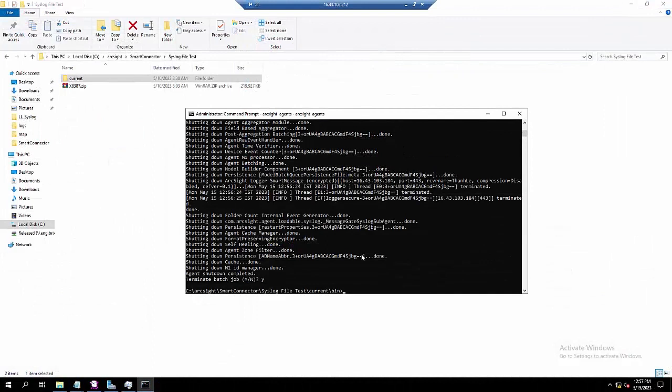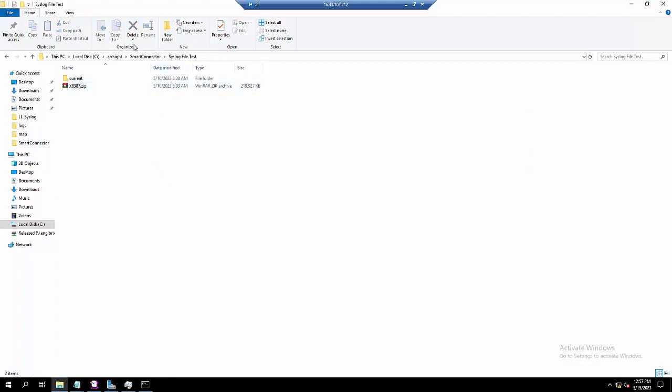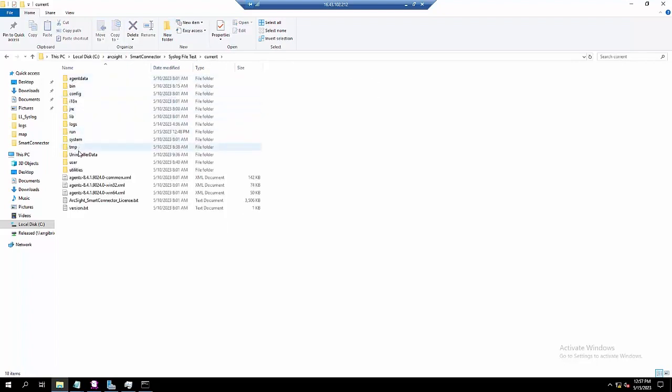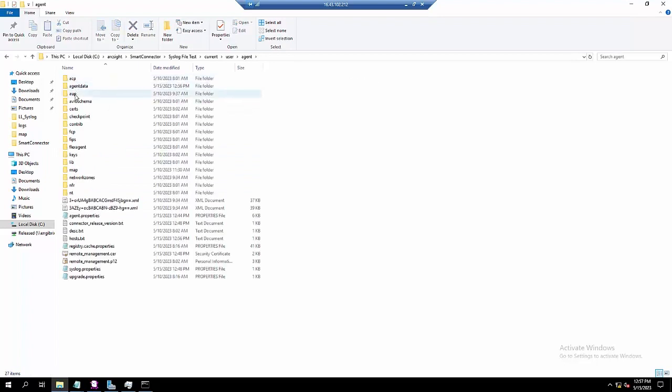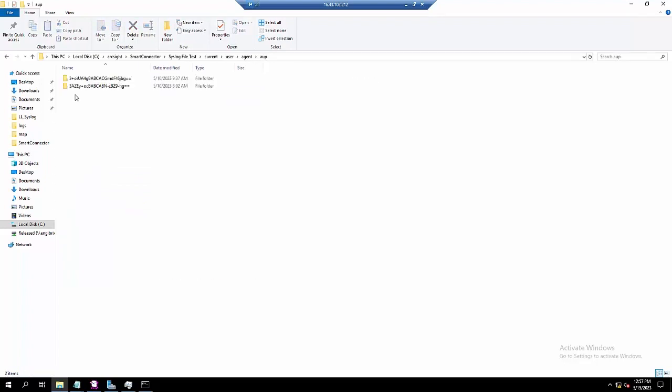From here, first of all, I will stop the connector. Then I will navigate to the smart connector folder in here. Go to current, user, agent, AUP, connector ID, FCP, custom mapping, Palo Alto Network, PanOS here.